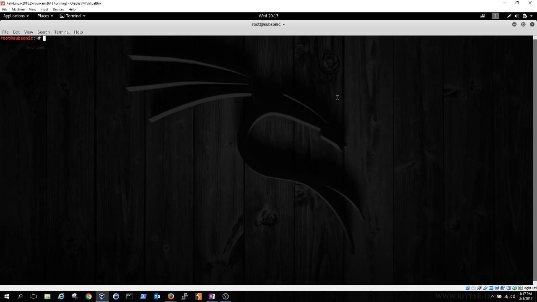So the first thing you want to do is type in service postgresql start. We want to start the PostgreSQL database service. Now, if you've never run Metasploit before, you want to initialize the database. msfdb init. Okay, mine's already configured, so it's skipping the initialization. If you've never run it, run this command. It only takes a minute.